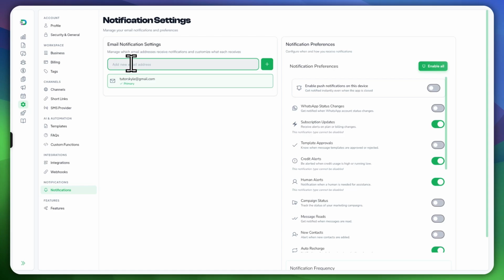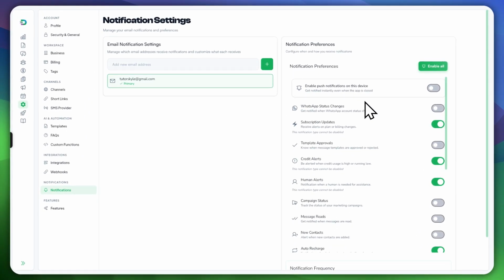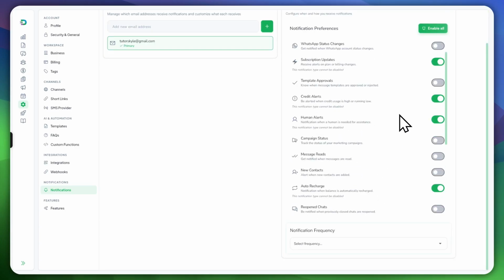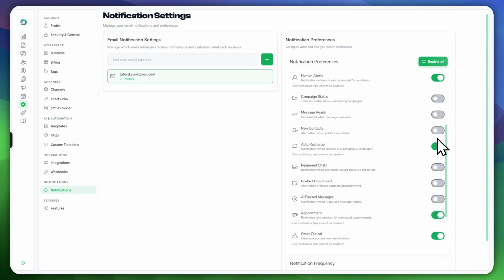So for example, there are plenty of people managing the work in here. You could add those admins or important people that you would want to receive the updates right here. And here, notification preferences is basically where you would be able to choose what to get notified about. So you could enable push notifications on this device, WhatsApp status changes, and many more right here. You can just choose which one you would want and which one you would want to be disabled. So just click here on the toggle to choose.